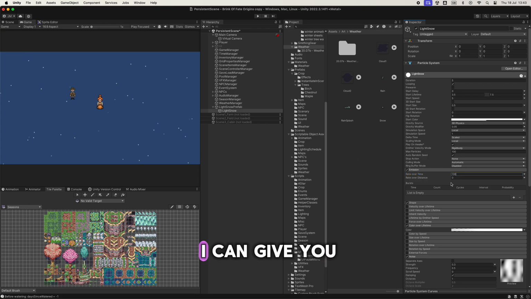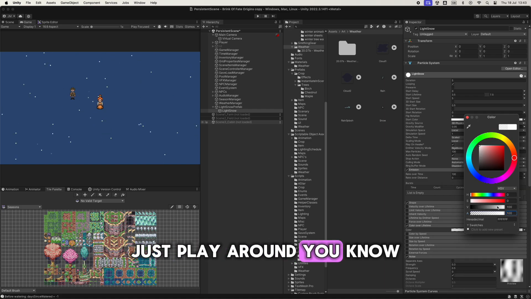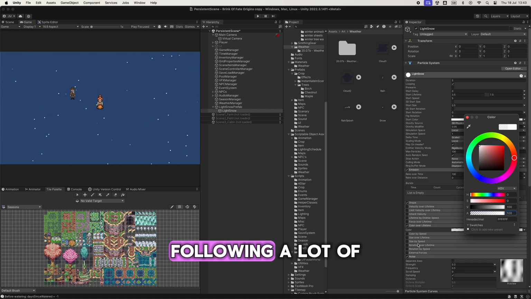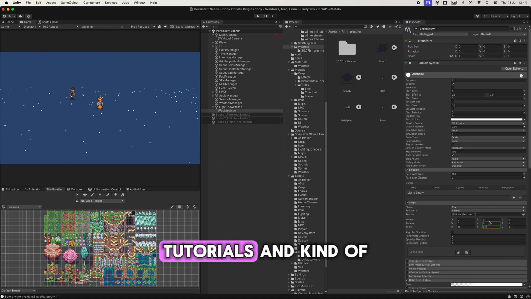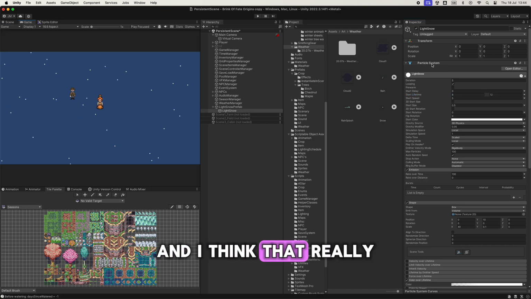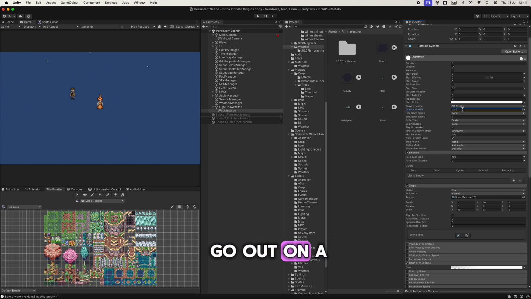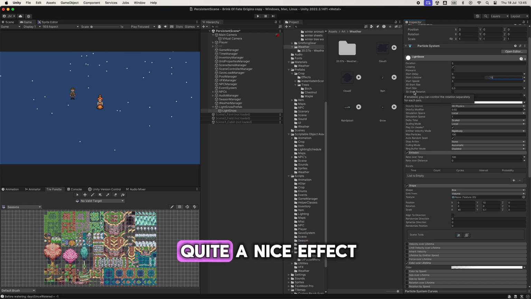Honestly, the best advice I can give you when it comes to particle effects is just experiment, just play around. I was following a lot of particle effect tutorials like for like, but not having a play by myself. I think what really helped me wrap my head around it was to go out on a limb and just do it myself. And yeah, I think I made quite a nice effect.